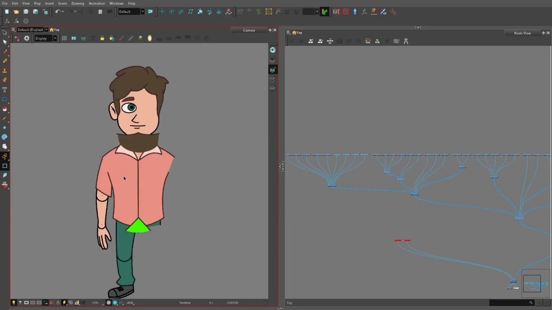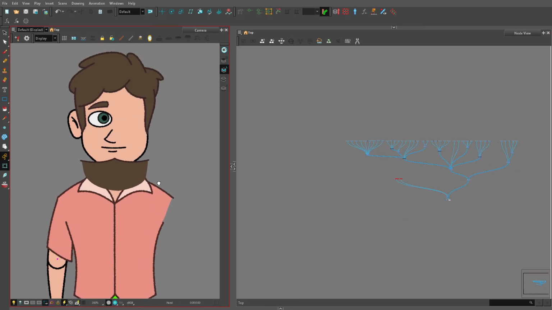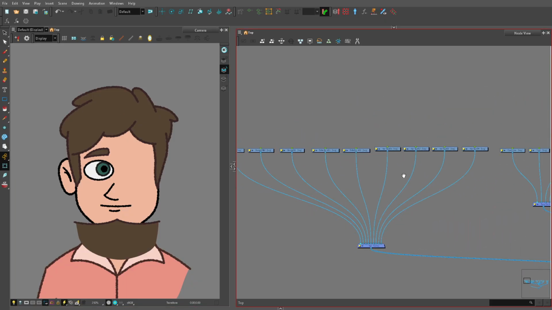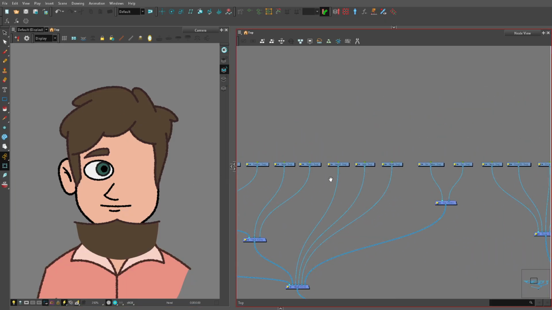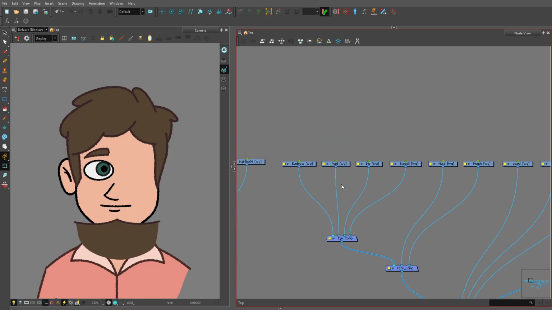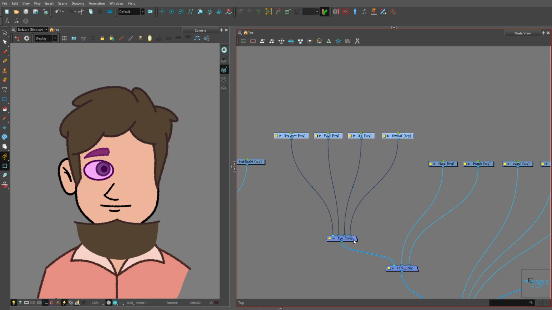Hello, for the next part of this tutorial, I will now be building or assembling this entire character rig. So I'm going to start first with the head, more specifically the eye. Okay, so I have here the eye composite, with all the drawings needed for the eye.